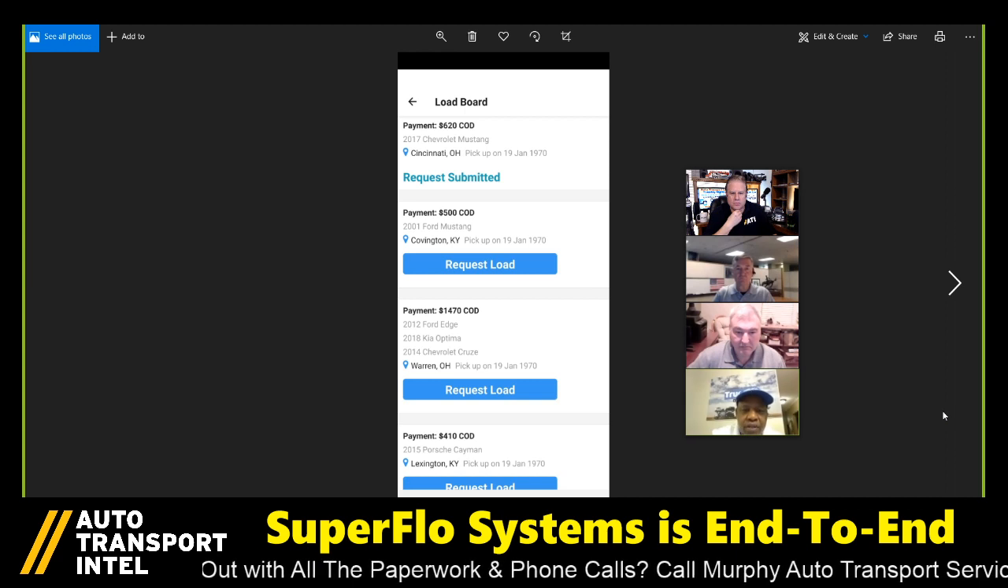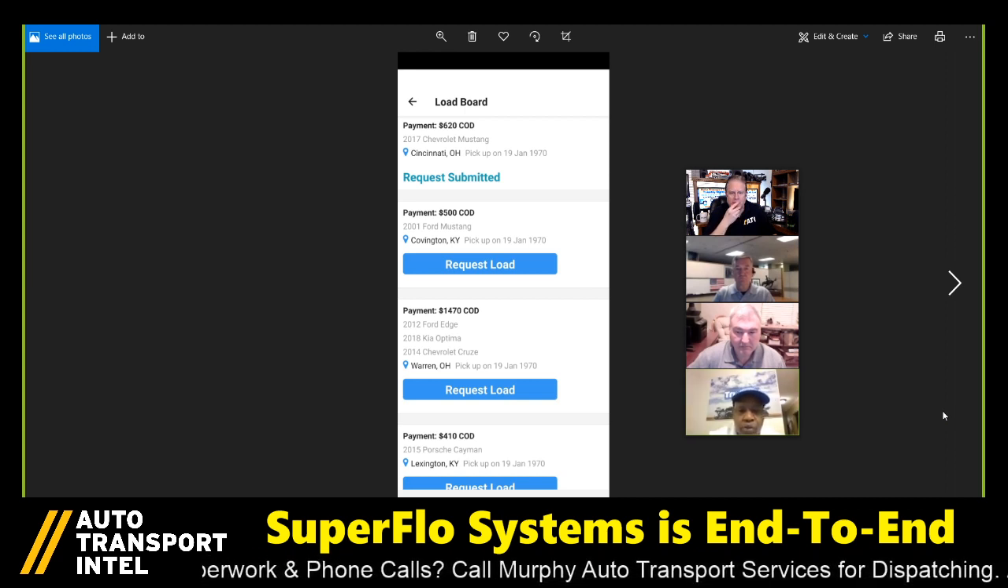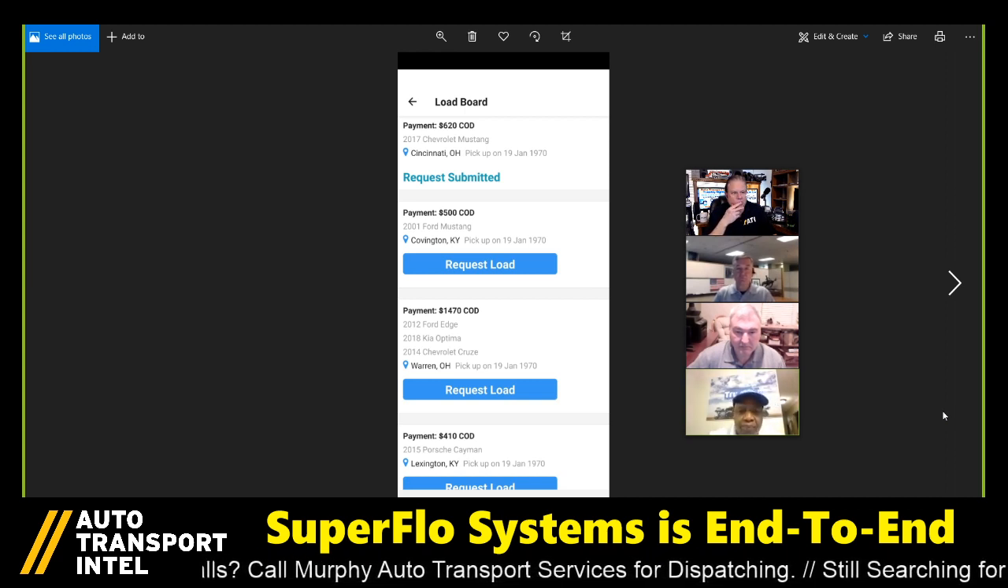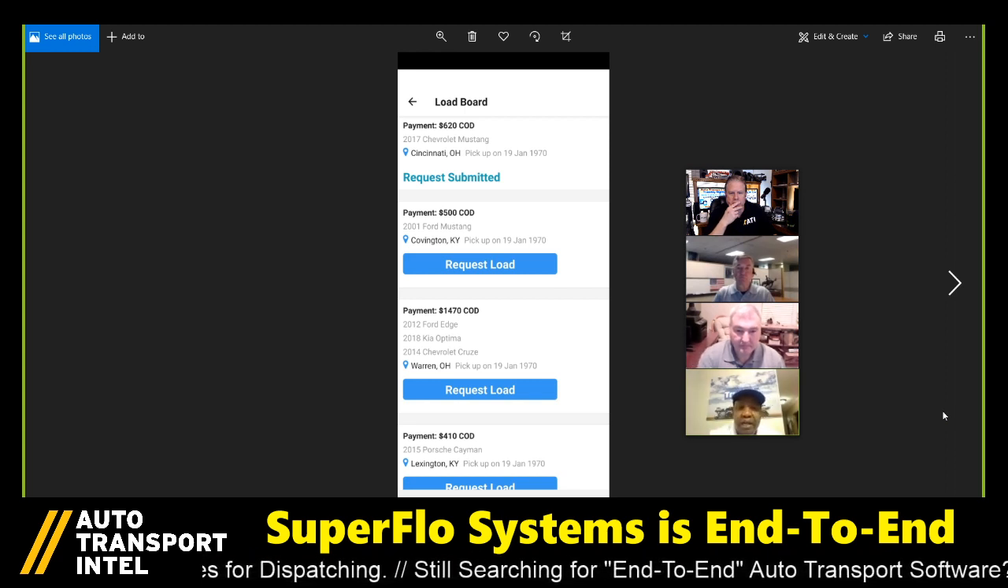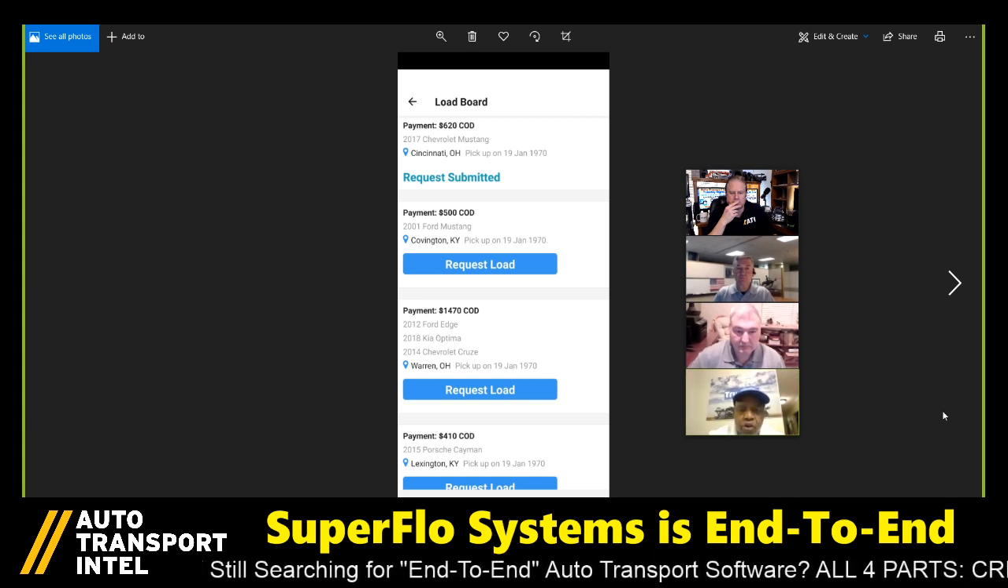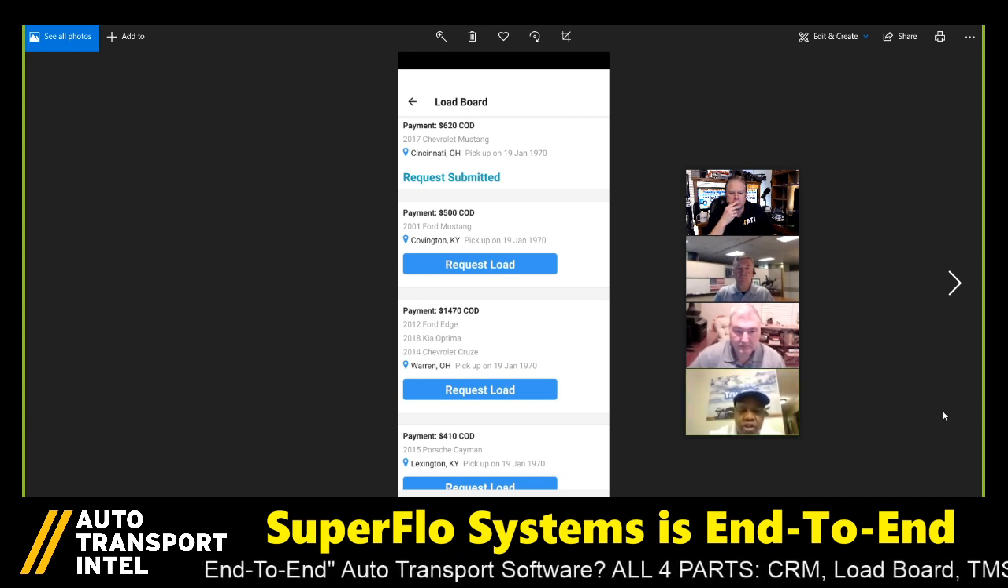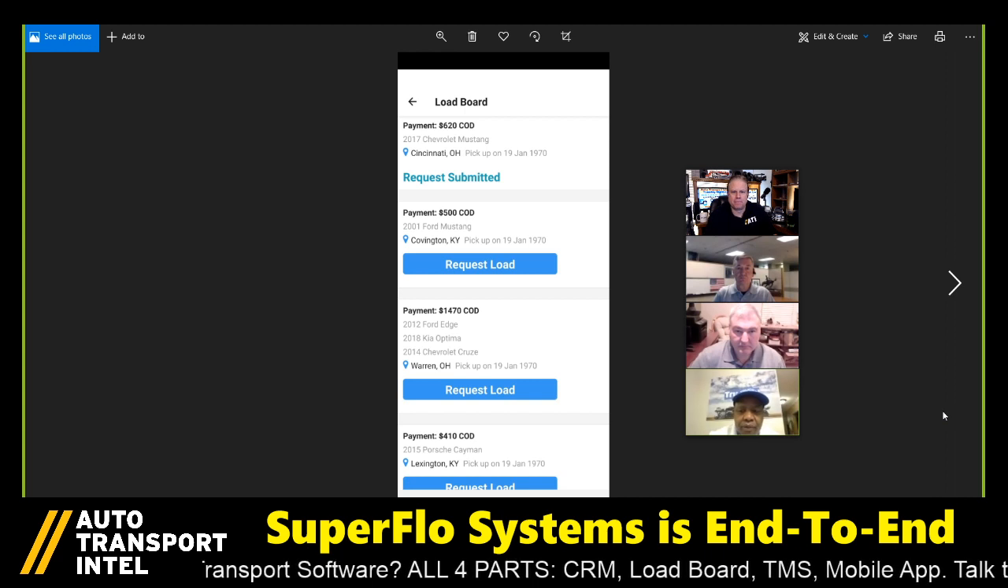The broker then is going to respond to the carrier, or if you want it at that $620, the broker is actually just going to dispatch. It's going to automatically dispatch to your mobile app, the Truckify app.